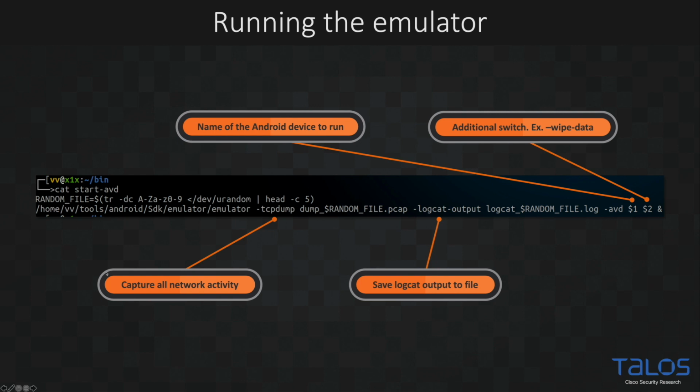There are a few switches that I want to call your attention to. So the first one is this one, tcpdump. This will capture all network activity. Of course, you will like to use your Burp so that you can intercept the calls to the backend. I understand that's perfectly fine.